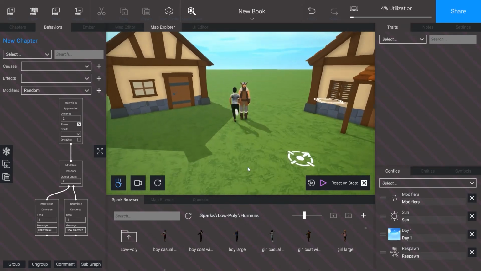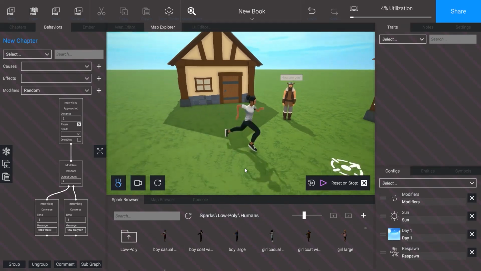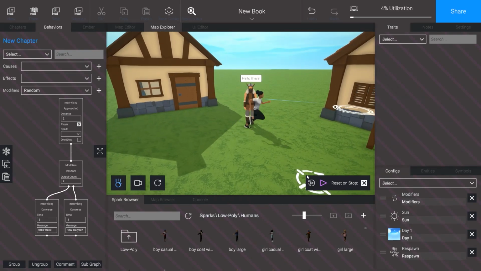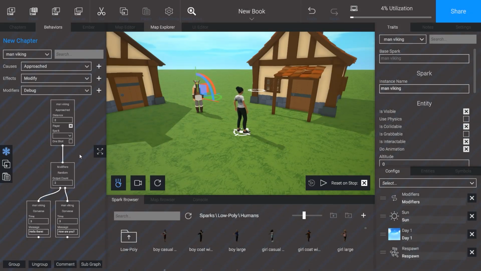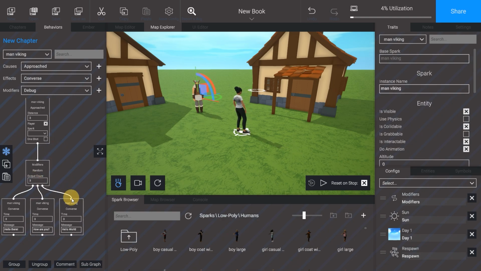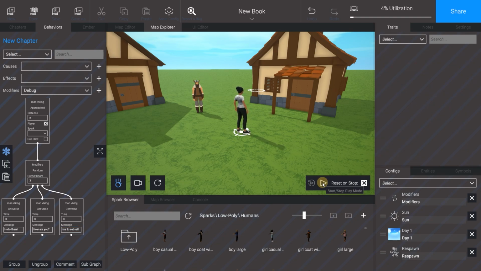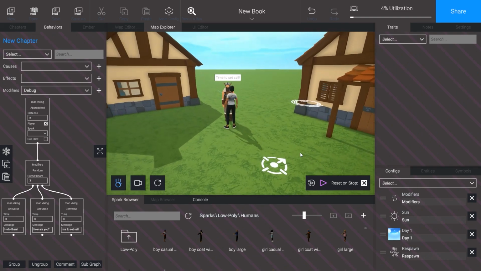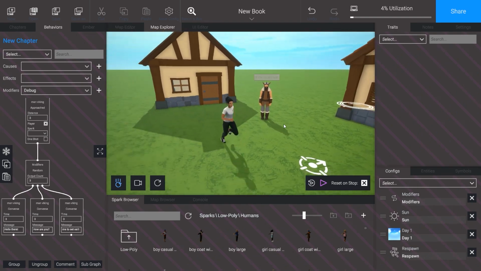Nice. Let's speed it up a bit to find the right converse. Great, the random behavior works. Let's take it a step further by adding a third random phrase to the Viking's responses. Simply add another random node with the phrase, "Time to set sail." Once done, hit the play button. Perfect, the third response is now working.